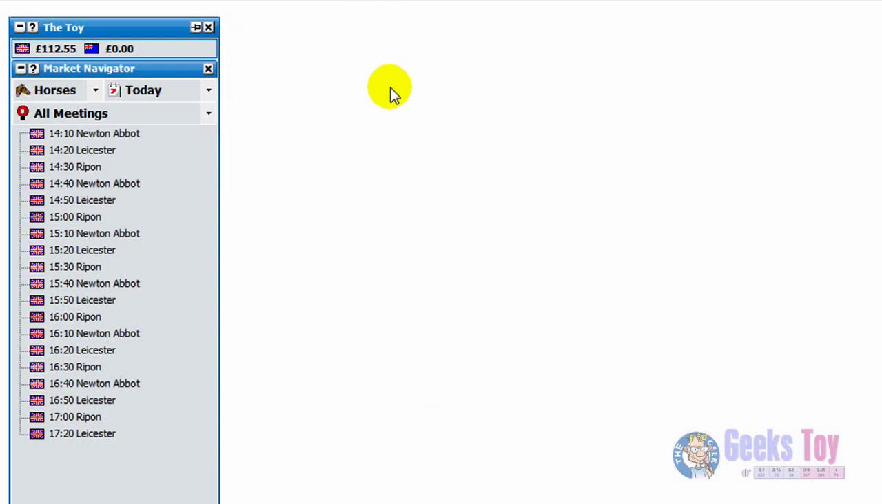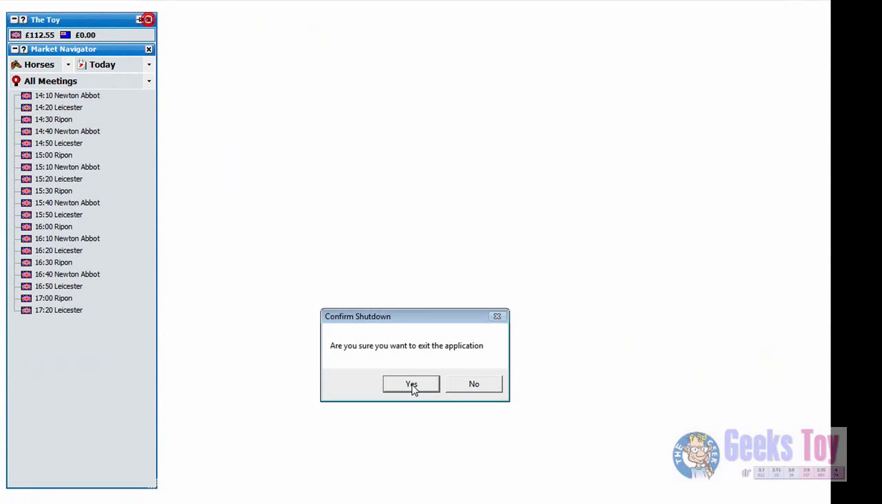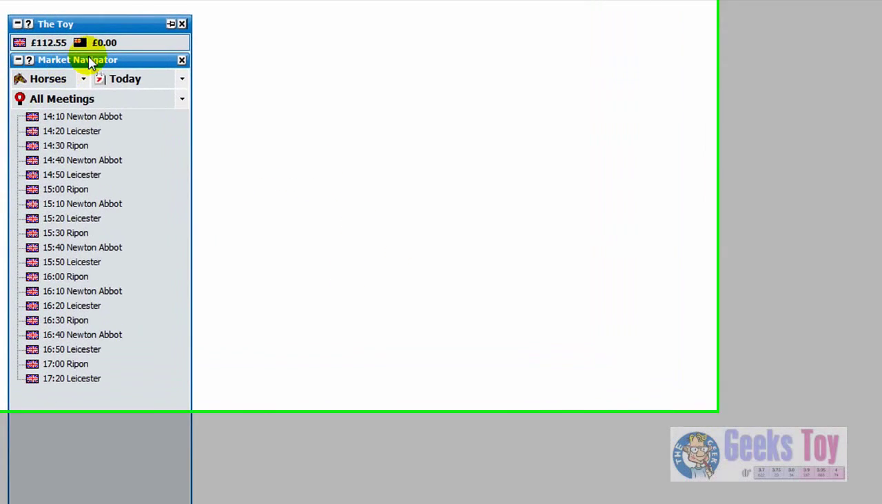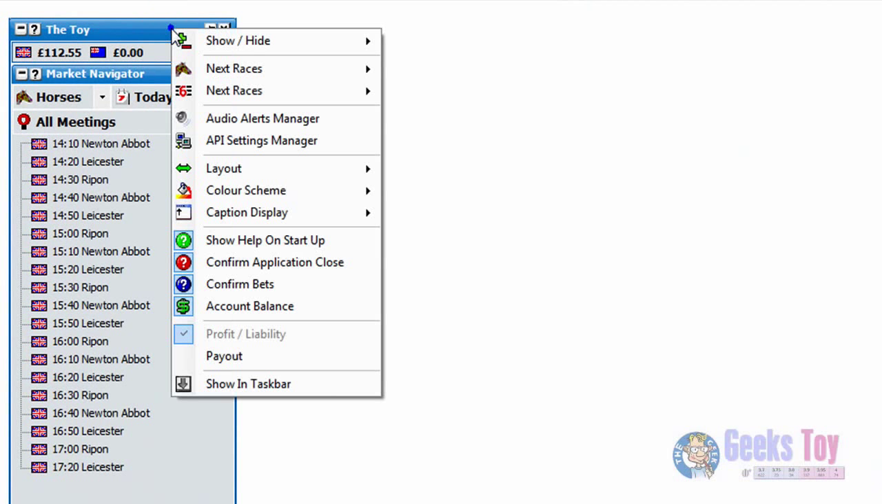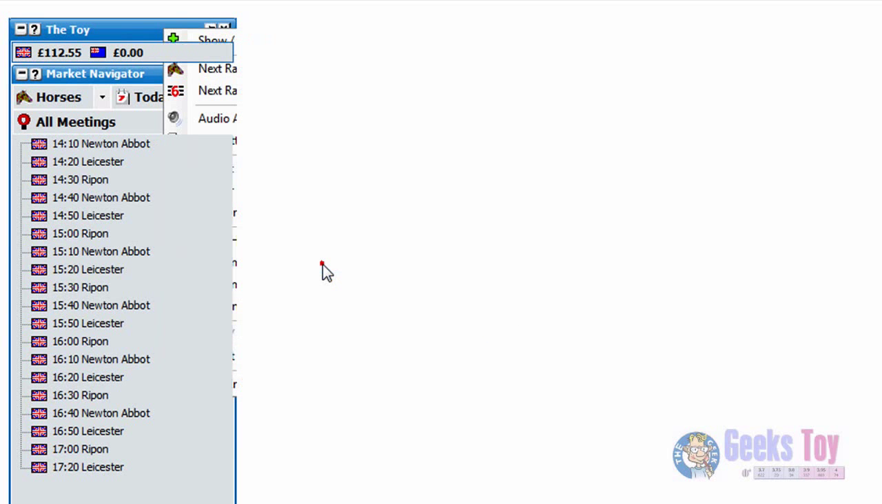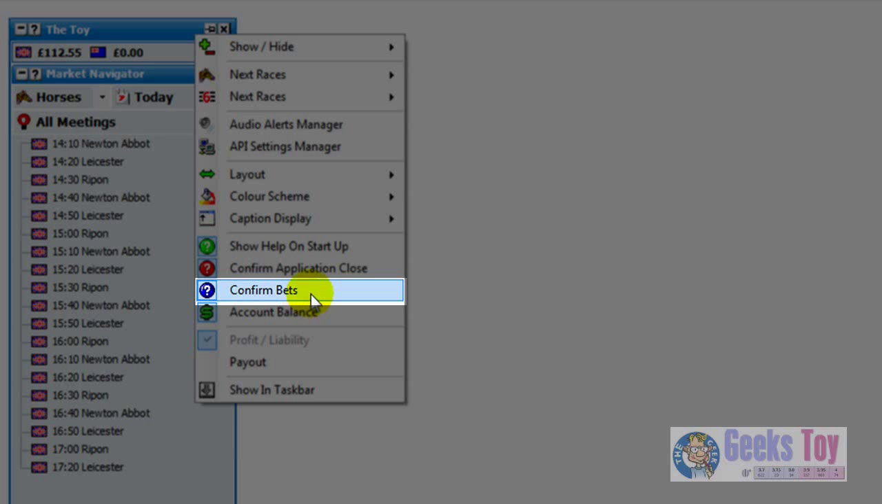A final couple of little pointers. If we go to close the application, you just click on the close button on the main info bar, and it will come up with "Are you sure you want to exit the application?" Some people might want that, the confirm shutdown, other people might not. To get rid of it, you just right click on the header of the toy. You can see here you've got confirm application close, so you just unselect that, and you can see it's greyed out now. So now if you go to close the application, it will just close instantly, but I'll leave that on. The other one is confirm bets.